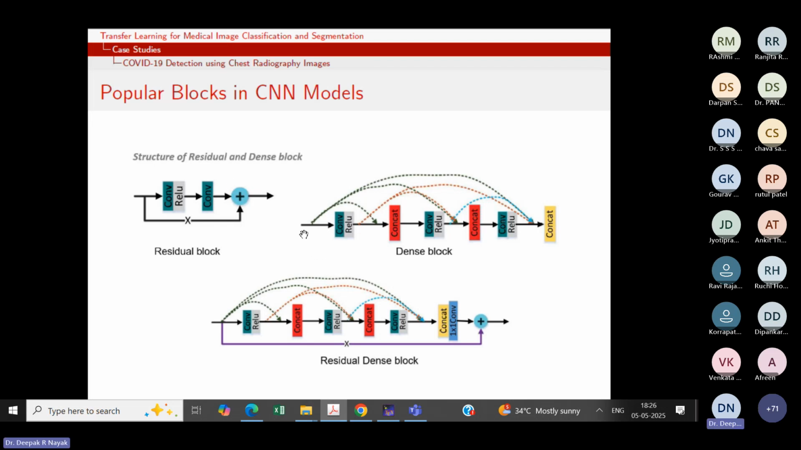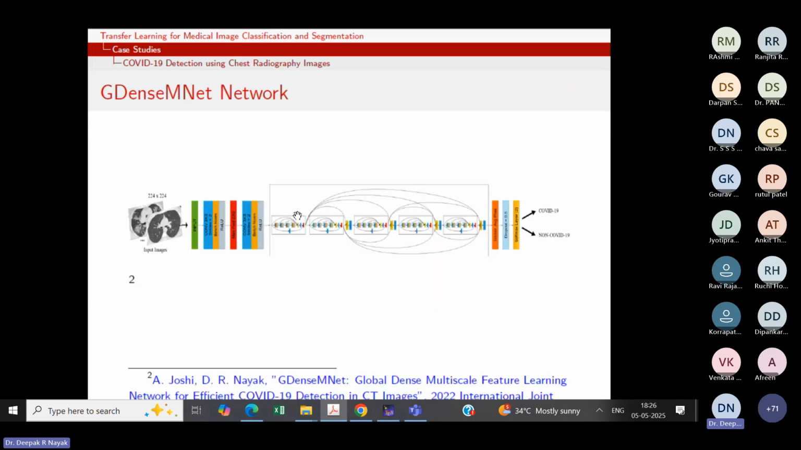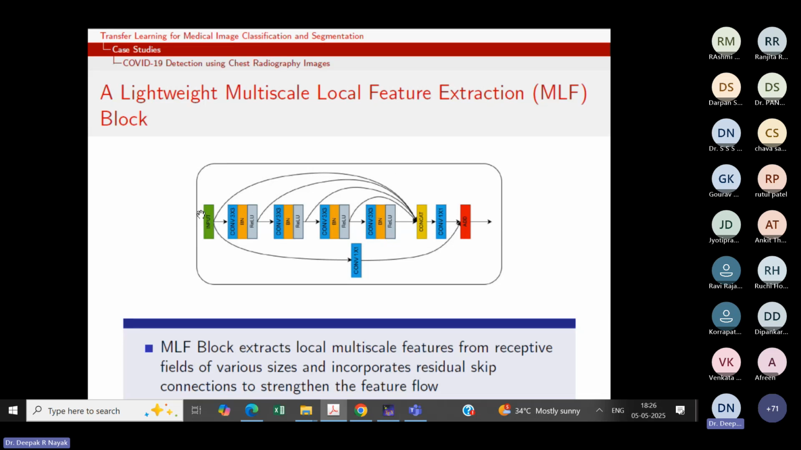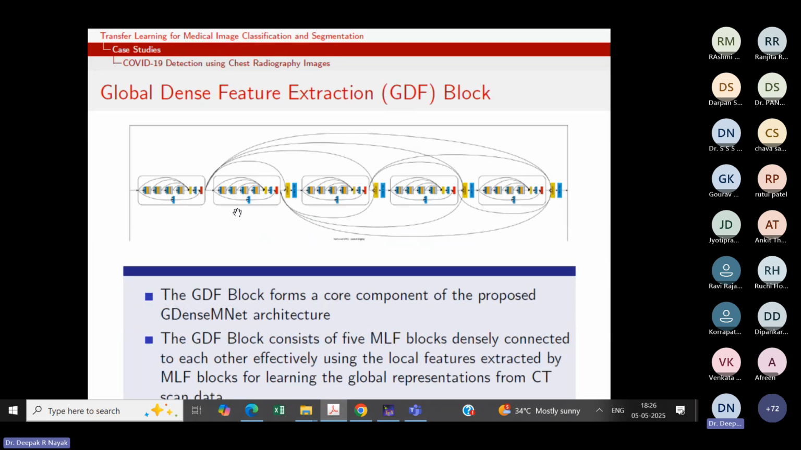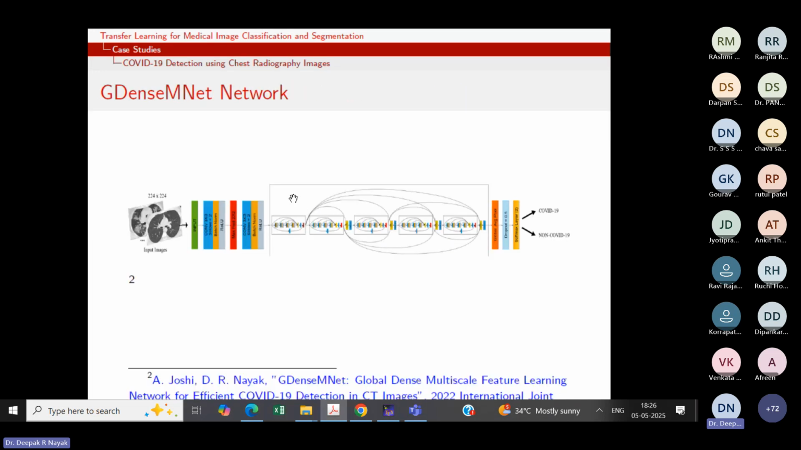Another work we also did, I think in 2021 or 2022, was to design another multi-scale feature extraction block, which looks pretty similar to a dense block. But in a dense block you will find a number of dense connections between all the layers, and these dense connections may create some redundancies in the network. So the idea was how to avoid those redundancies with fewer parameters. Then we also have some global dense connections among the blocks, and the name was GDense MNet, the Global Dense Multiscale Feature Learning Network.